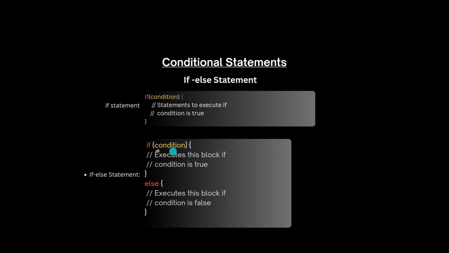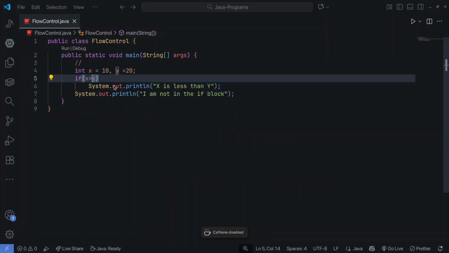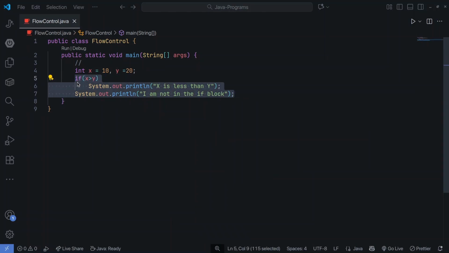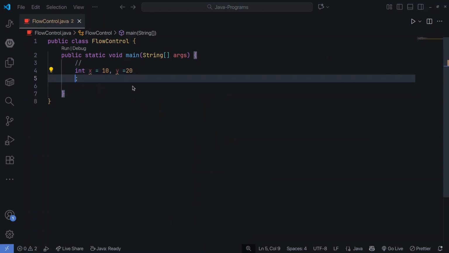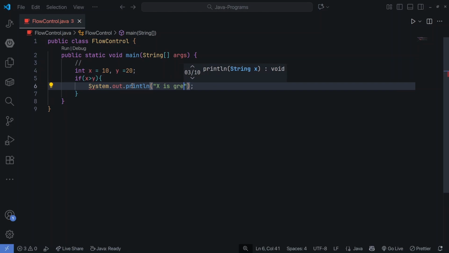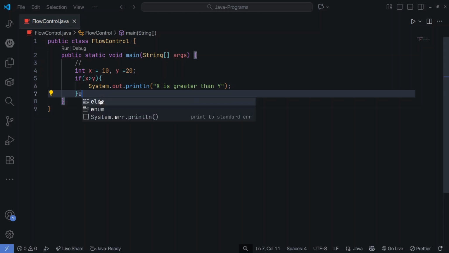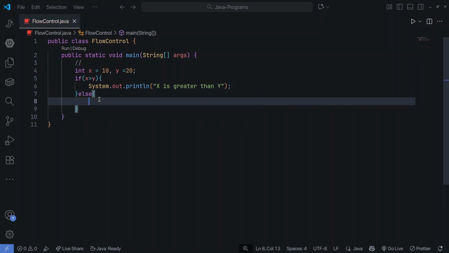We have the if here. This block of code will be executed if the condition is true, and this will be executed if the condition is false. Let's see it in code. Example here, so here we use the if, then put x is greater than y. Here you can say x is greater than y. But if this condition turns out to be false, we can add an else statement here saying x is less than y. So let's run it.